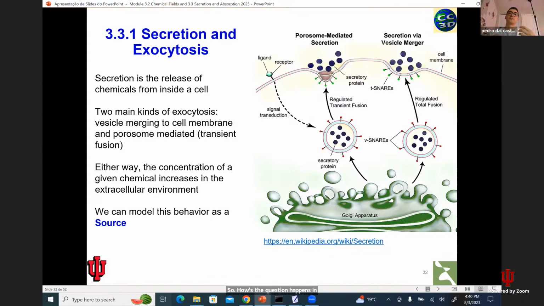So the cell produces stuff inside in the Golgi apparatus or in the cytoplasm, and in the Golgi apparatus, it can be bundled inside vesicles and transported to the membrane. Once it reaches the membrane, the vesicles can attach to the membrane, or it can dock in a secretory protein called porosome.